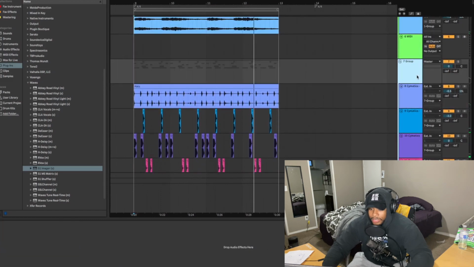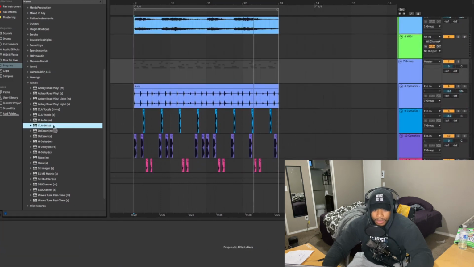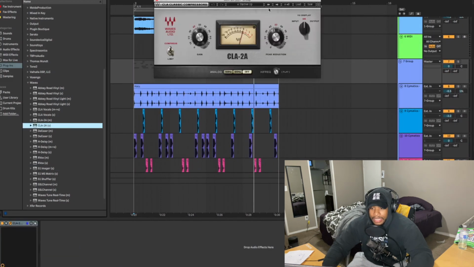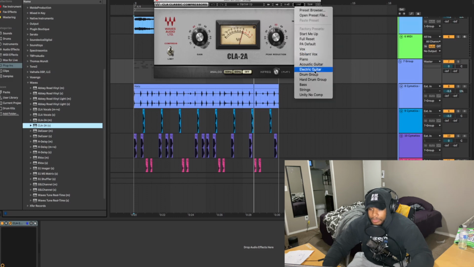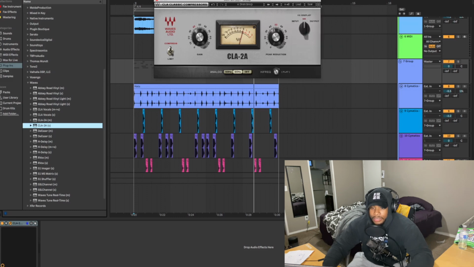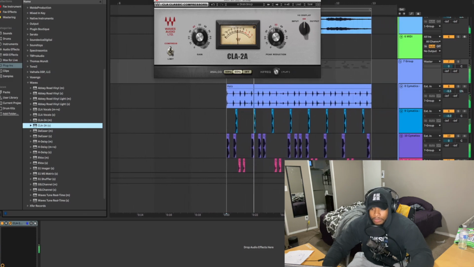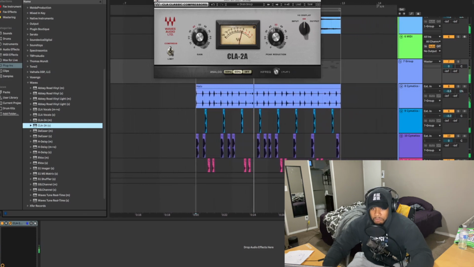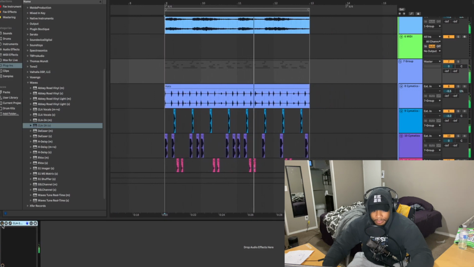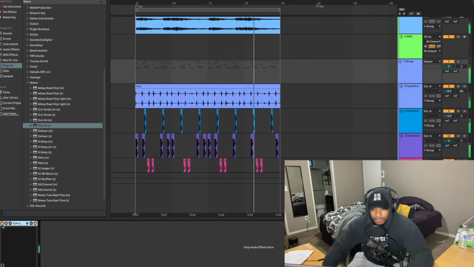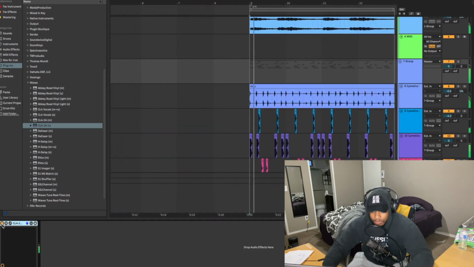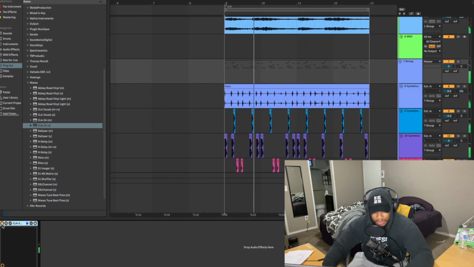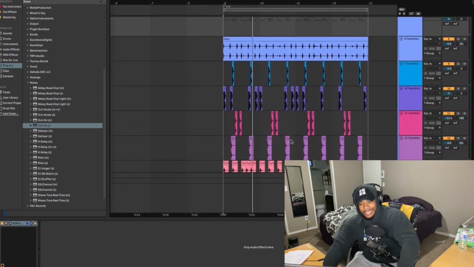And boom, what you can do here is you can throw on this CLA, load up the drum group, and just give it that little sauciness too.